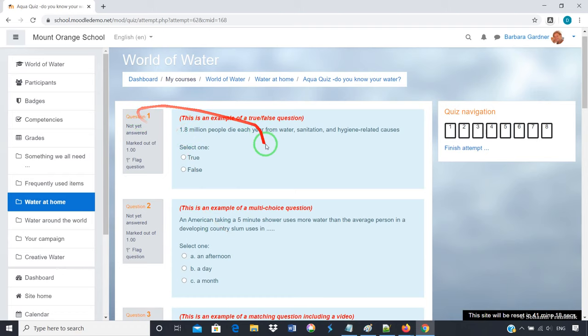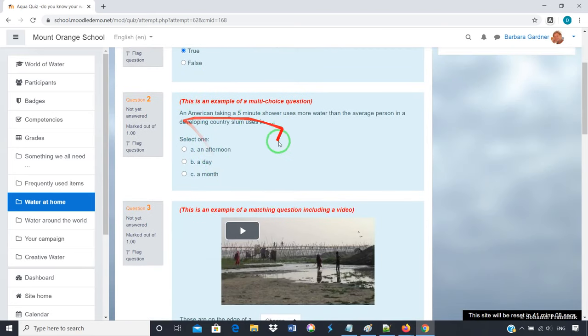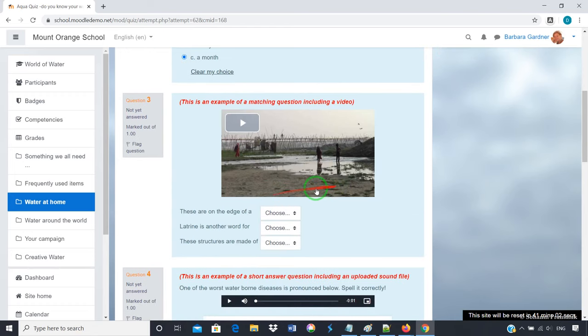Okay, so for example, let's suppose for this first question we go for this 1.8 million people. For this, let's say the answer is true. Just take it as an example. Second question, let's suppose we go for a month, 5 minutes sharp. Third question, suppose we go for this, latrine bed structures are made of bamboo.